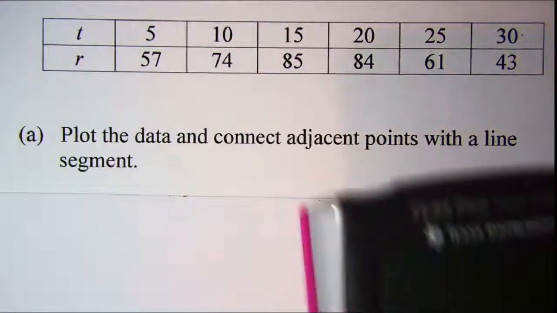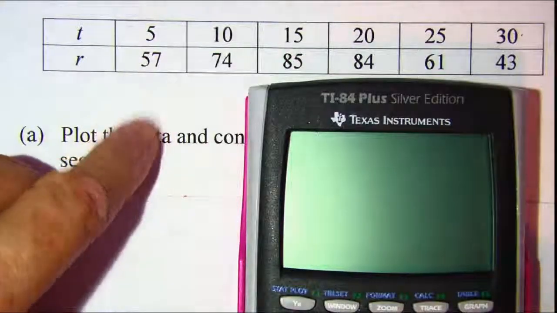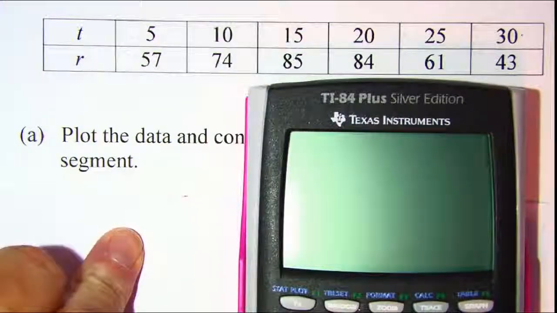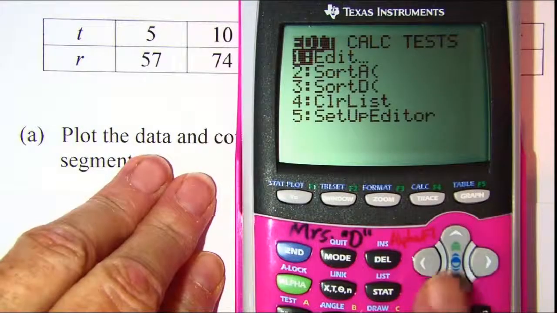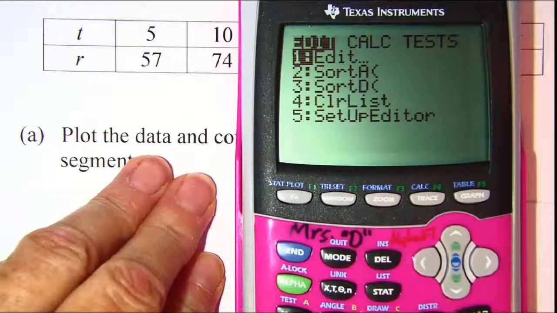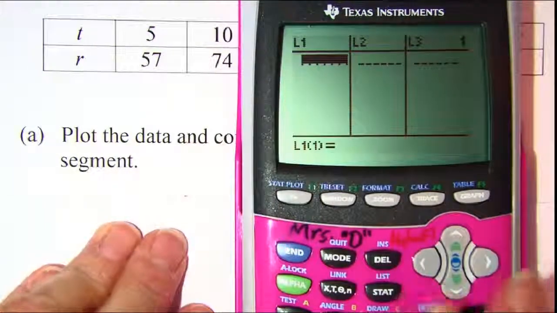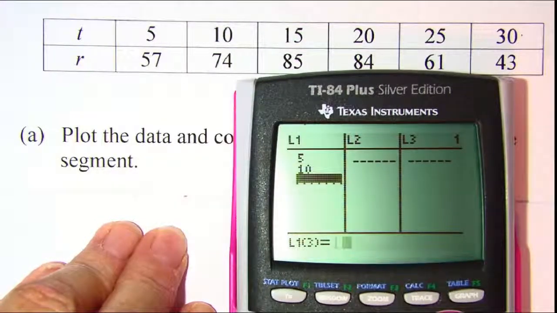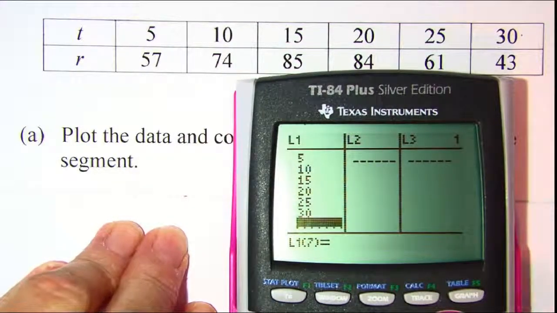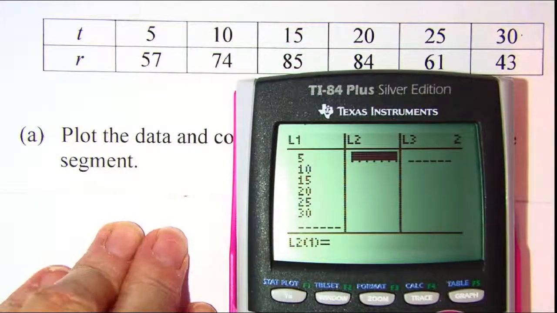So if you wanted to do this on your calculator, we would want first to enter our data. So we'll hit stat, and then we'll need to edit. And then in list 1, we need to put in our times, and then go over to list 2 and we'll enter our rates in list 2.